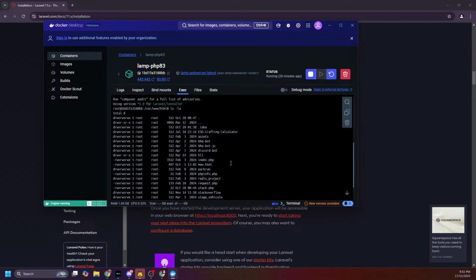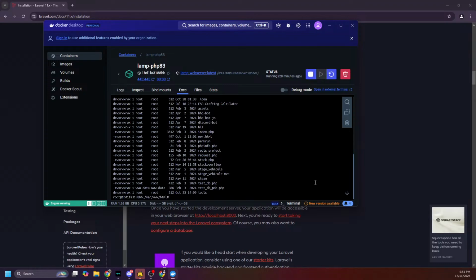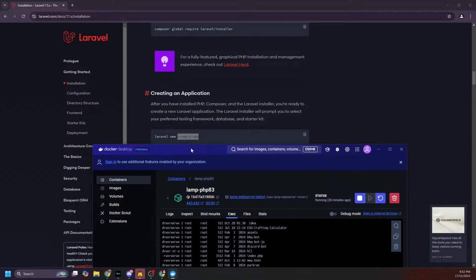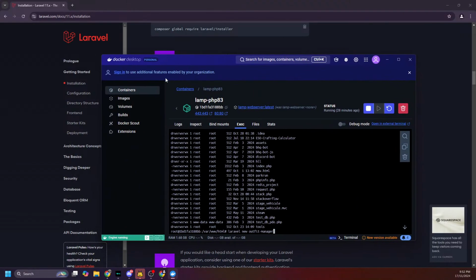We can see I'm in the root directory of the web, which is where I want to be. So I want to create a new, so I go Laravel manager. And just let me check that I've got the command correct. So laravel new and then the folder name. So we have that.